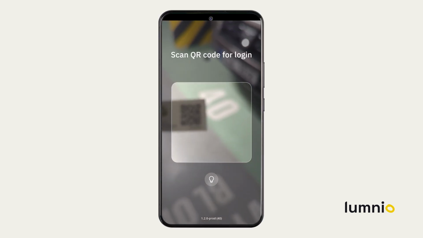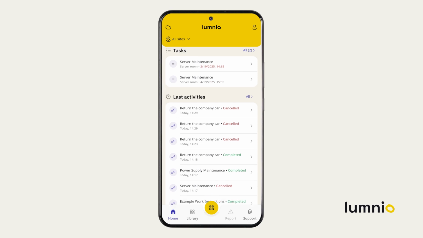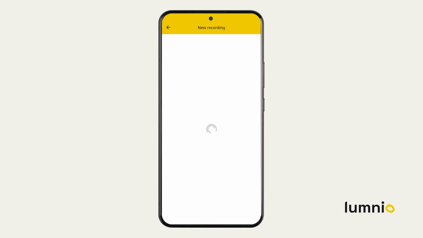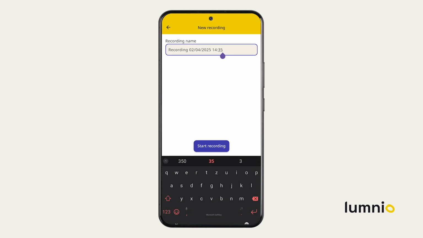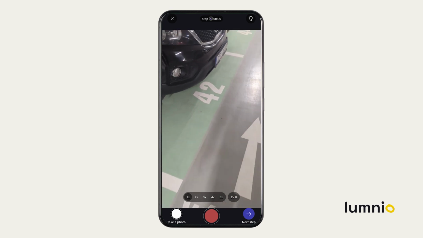So let's get started. We'll sign into the app and begin on the home screen. If you want to create some content, you need to switch to the Library tab. Here, you need to click this plus button up top, which will allow you to record a new capture. And the first step is pretty straightforward. We need to name our capture, so we can find it later. Once we do that, we can start recording.